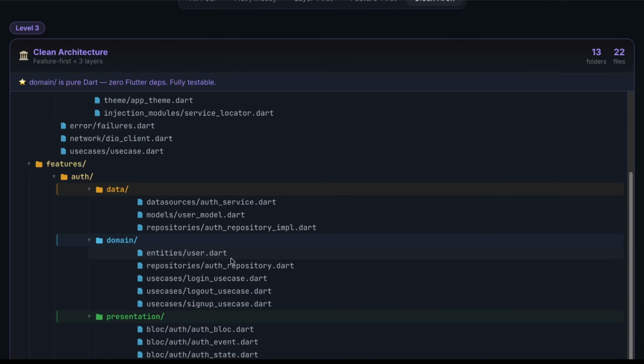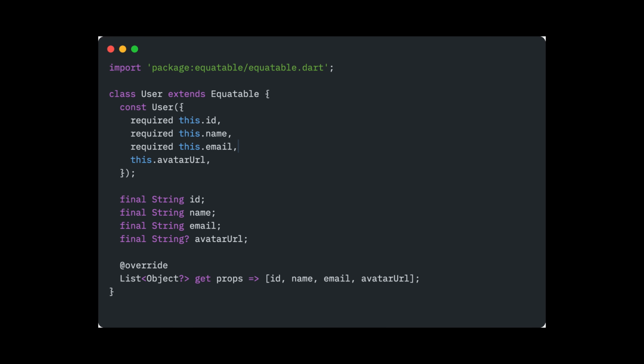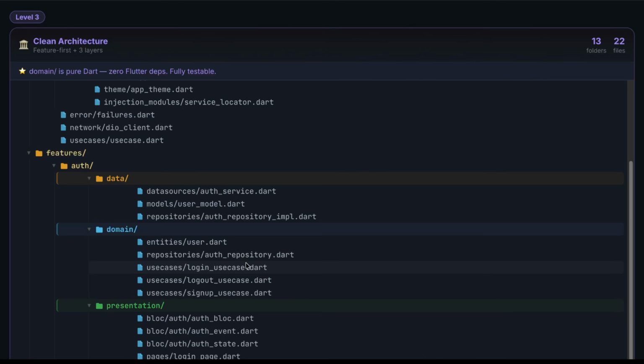The domain is the heart of the feature. Entities: pure Dart objects, no JSON, no Flutter. A user entity just has an ID, name, and an email. Repository contracts: abstract interfaces that describe what the feature needs from the outside world without caring how it's implemented. Use cases: one class per business action. Login use case, logout use case, sign up use case. The rule is, domain has 0 Flutter or package dependencies, pure Dart only. This makes testing dead simple.